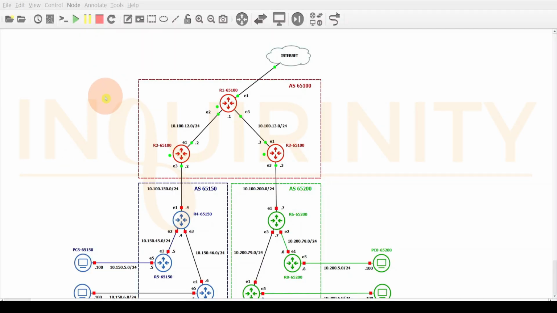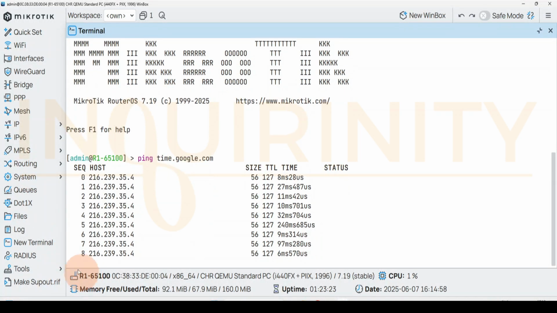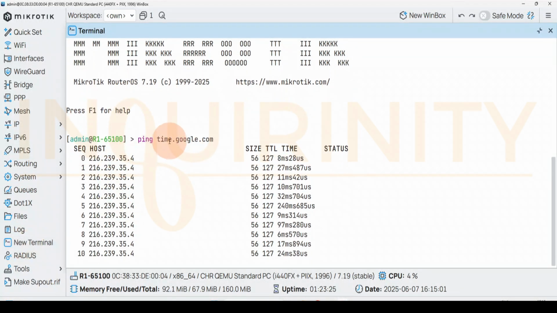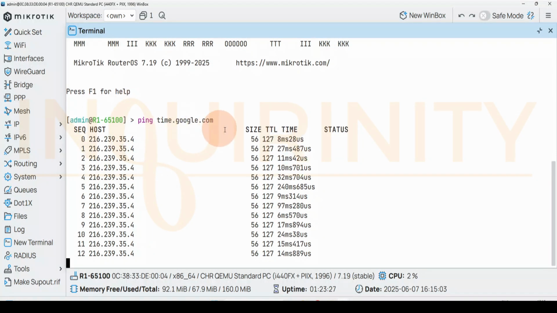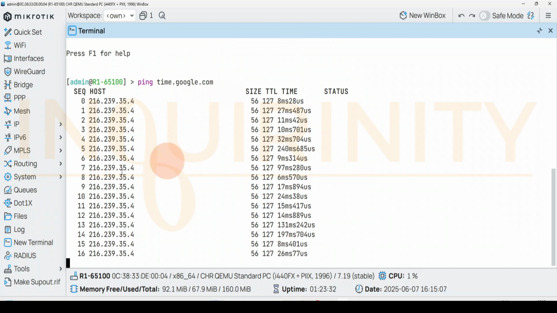For the purposes of our NTP demonstration, we have R1 with an internet connection on port E1, such that if we go to our R1 and open a new terminal and do a ping, for example, time.google.com, the DNS name or the FQDN is reachable.